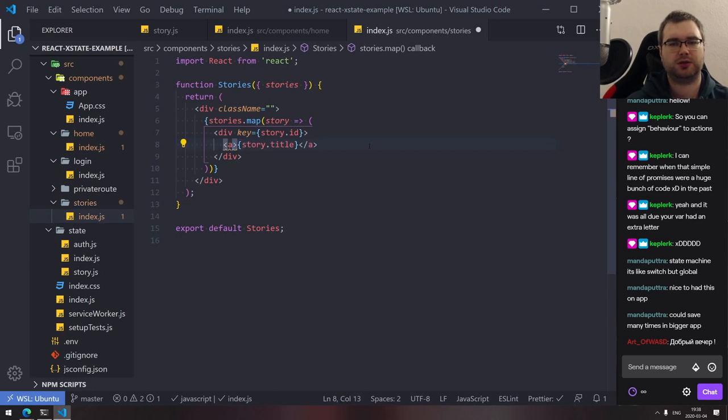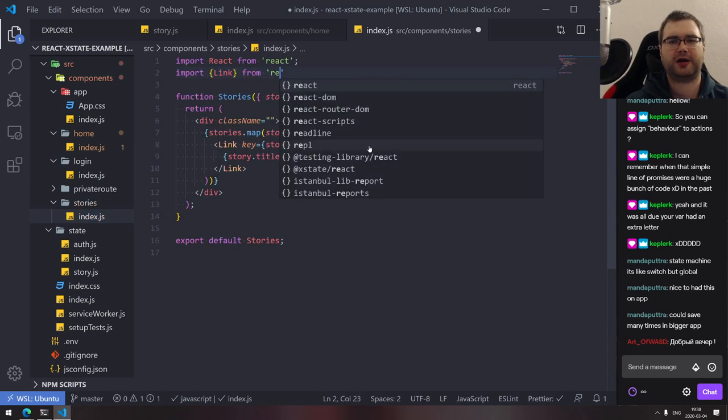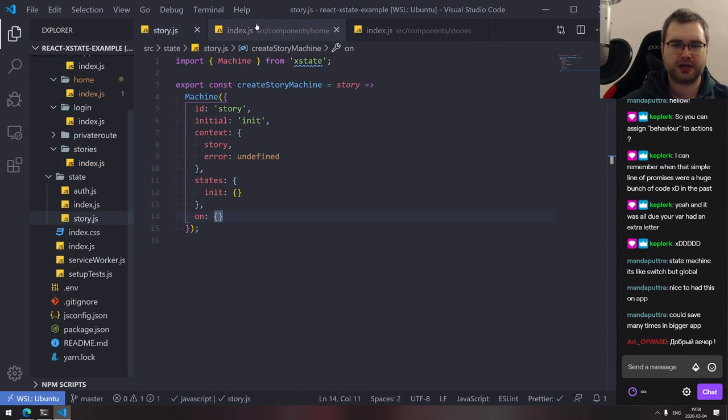So we're just going to do diff. I guess let's do it. We want to link it, right? So we got a link. And this is going to be link. Come on, import. So this is going to be our link from React Router DOM to, and we're going to link to story. And this is going to be story ID, right? There we go. Just to make this a bit more persistent, I guess. And right, so there we go. This is going to link us here.